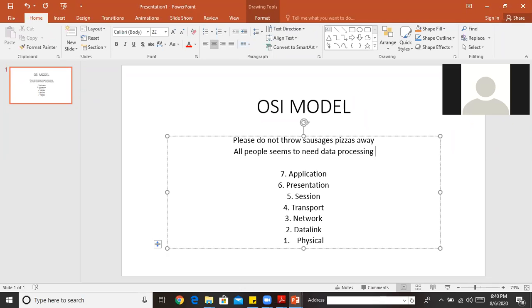that process we call encapsulation. Then from the receiver side, let's say the communication is between two devices. There is a sender and a receiver.